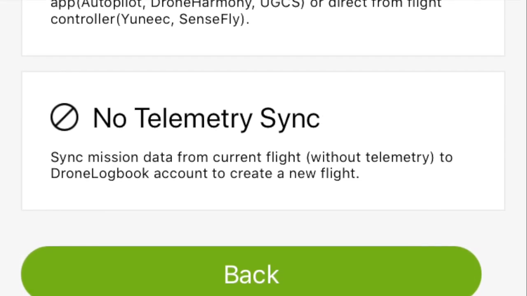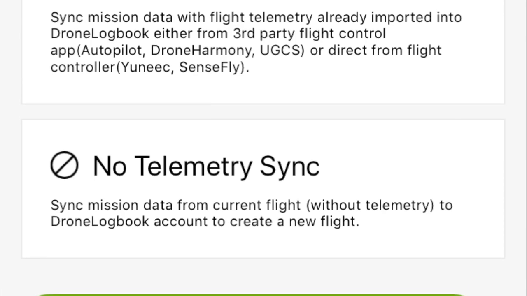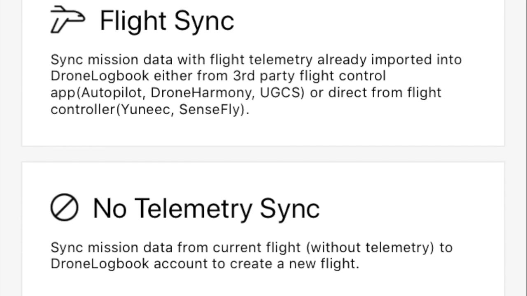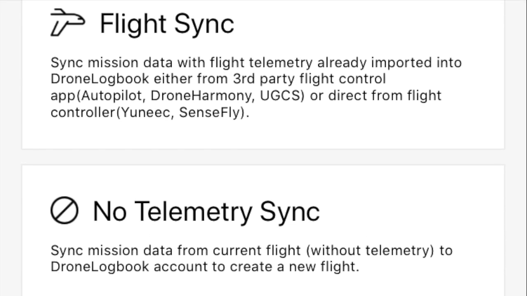If you select Flight Sync, choice 2, the system will search for flights between your start mission and start post-mission times to append your documentation. If you select No Telemetry Sync, the system will automatically create one flight and append the documentation. If more than one flight was performed, you can clone the flight in your DroneLogbook account and make changes there.